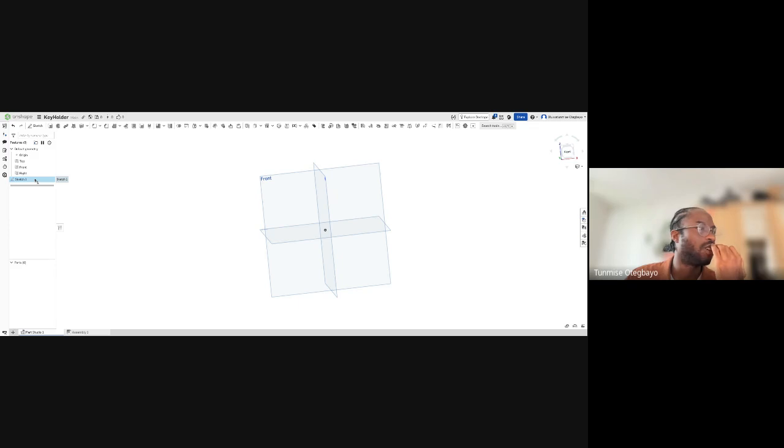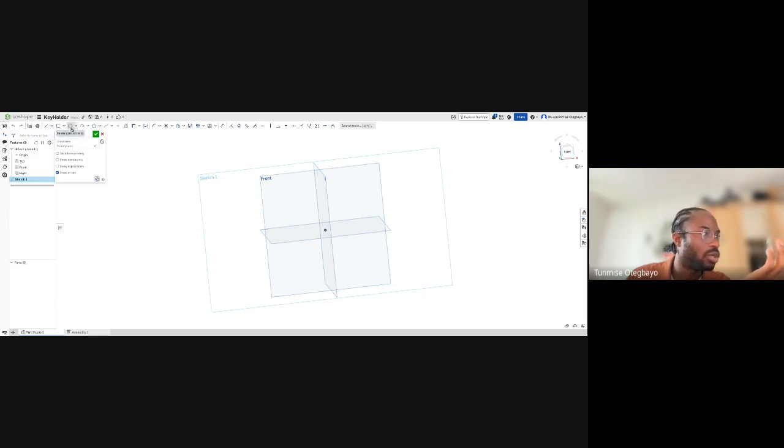But to actually start working with this sketch, you can right click and go to edit. All you notice is that the menu has changed. When you're inside a sketch, the menus are different, and so you have different tools that you can use to draw. We're going to focus on maybe two or three of these.